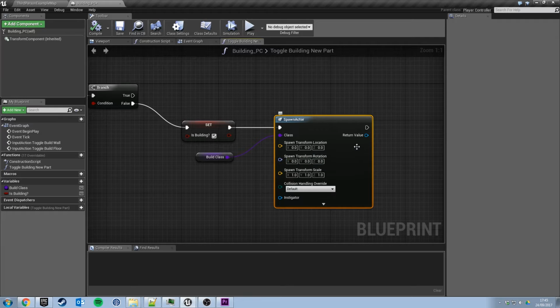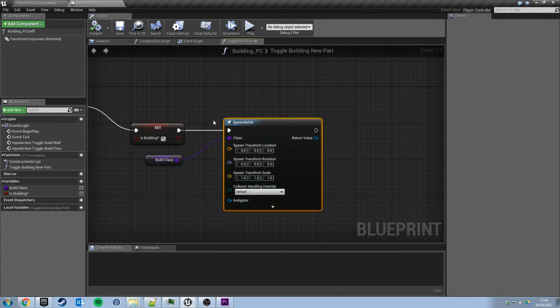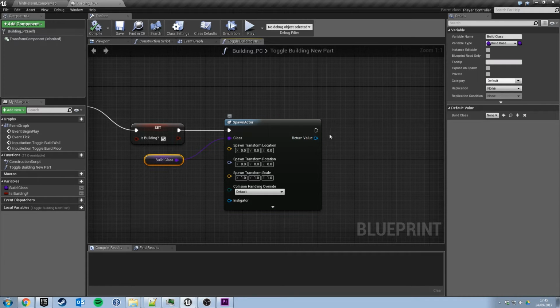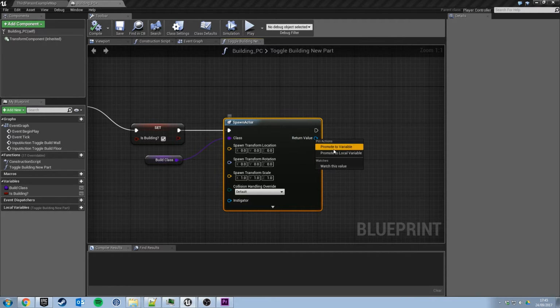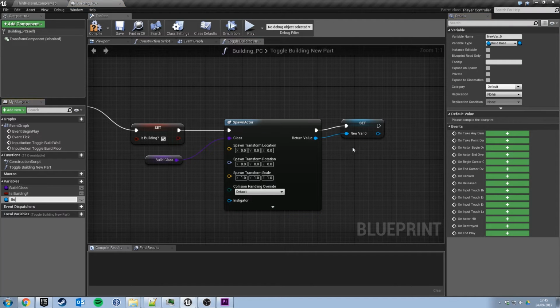We're going to need to keep hold of the thing that we just spawned. So what's happened here is an actor has just been spawned of whichever class we wanted, wall or floor, and then it will get returned to us here. We're going to want to store this in a variable so that we can access it from elsewhere, like when we're trying to position it. So right click here on return value, promote to variable, again normal variable so we can access it all over the blueprint, and call this something like item being built.